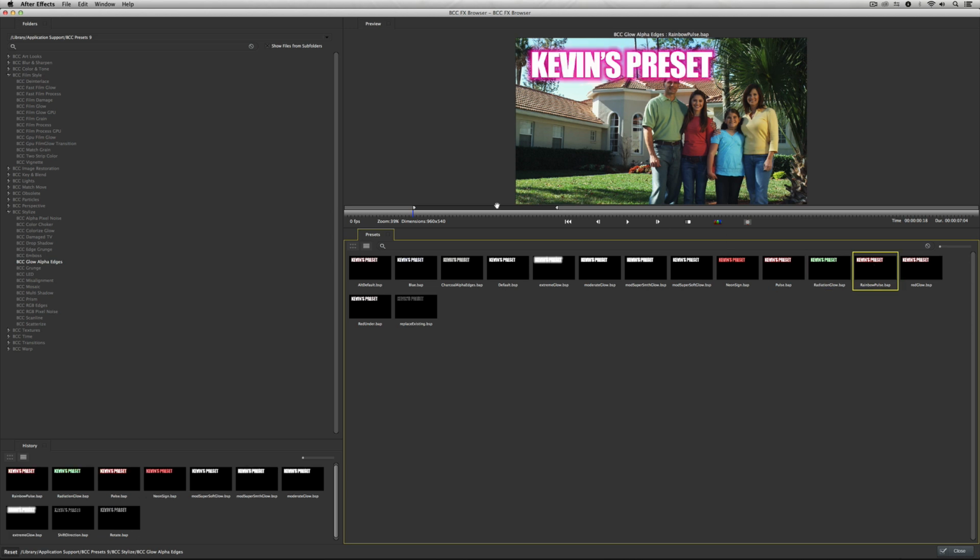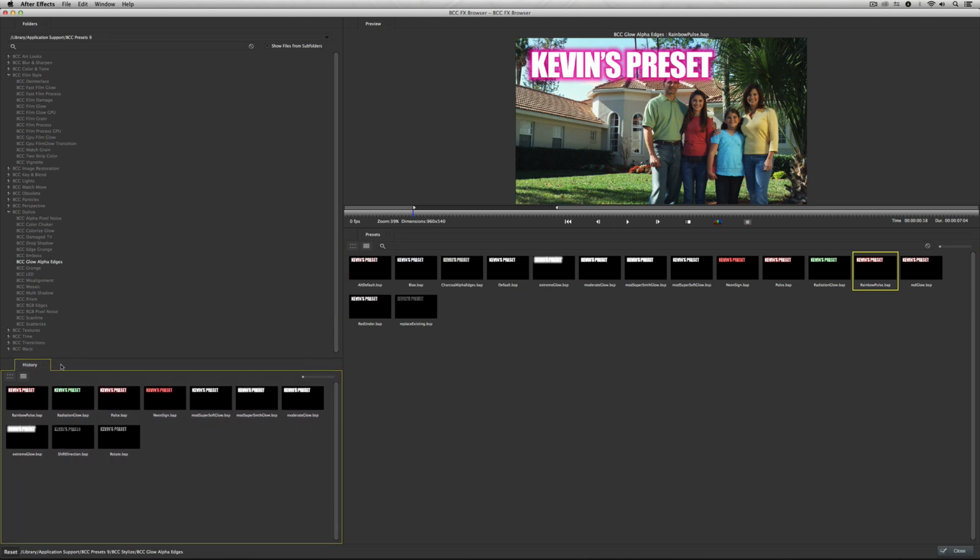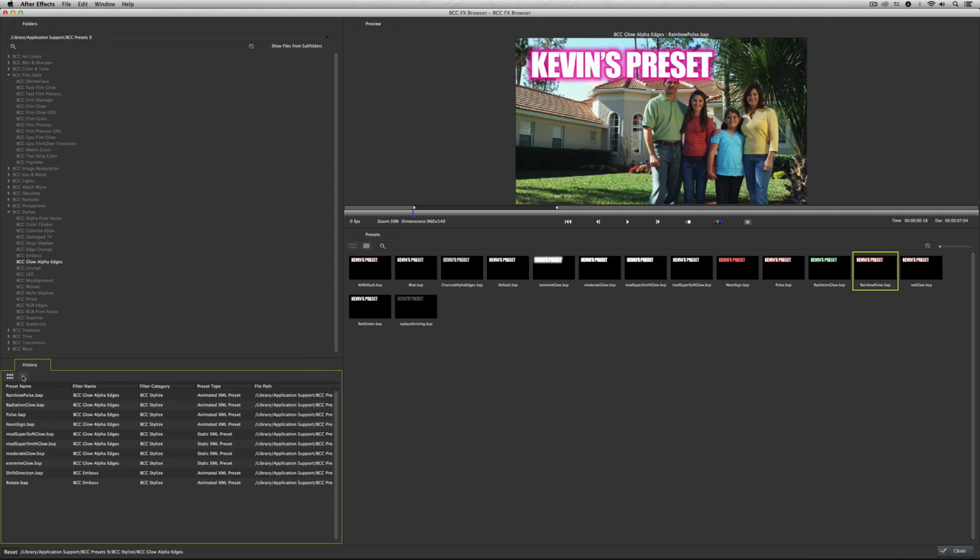And of course, much like we had the ability to do inside of the integrated preset browser, in the history here, I'm just going to pull the window up. We can look at this in frame view, or we can look at it in list view. Now, what's important to keep in mind is that the purpose of the standalone FX browser is for you to take a look at all of the effects across the entire category of BCC effects.